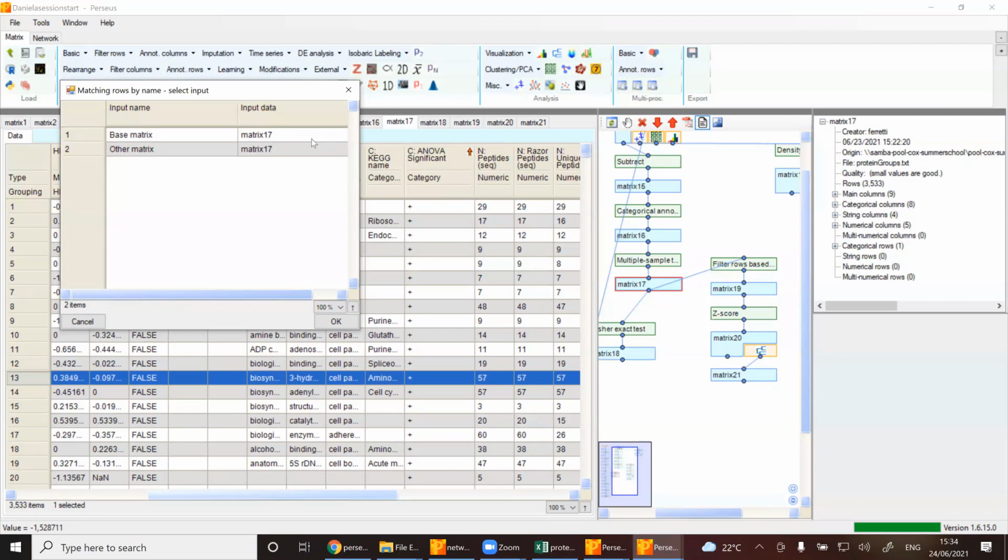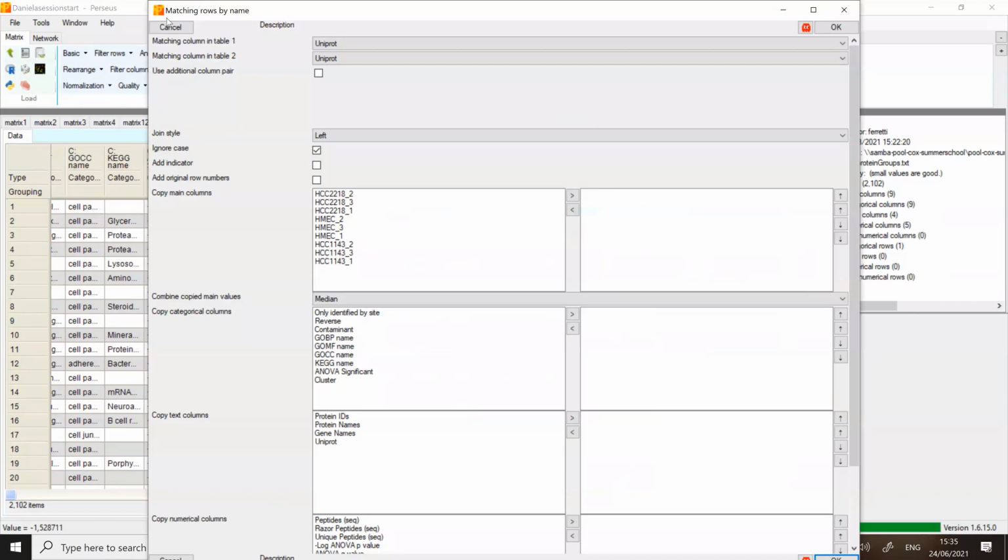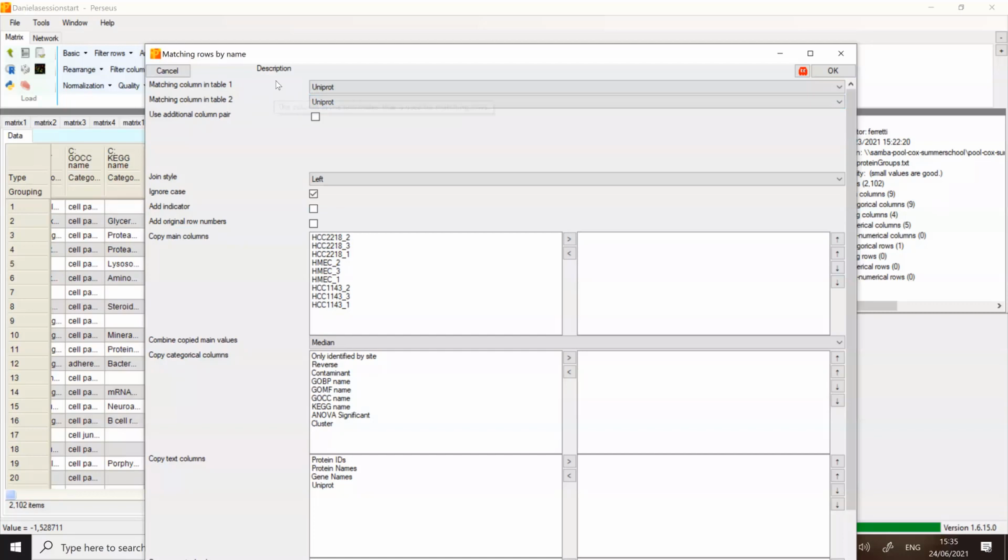So as the base, we will have matrix 17. And for the other matrix, we will take the matrix generated from the cluster that we exported, here matrix 21. Great, and I can press OK. Here we need to be careful of how we match these columns. We definitely match with the UniProt ID because it is unique, so we don't have a situation where in table one we have two or more proteins labeled with the same name, which would not match correctly. With UniProt, we don't have such cases, so we keep UniProt.